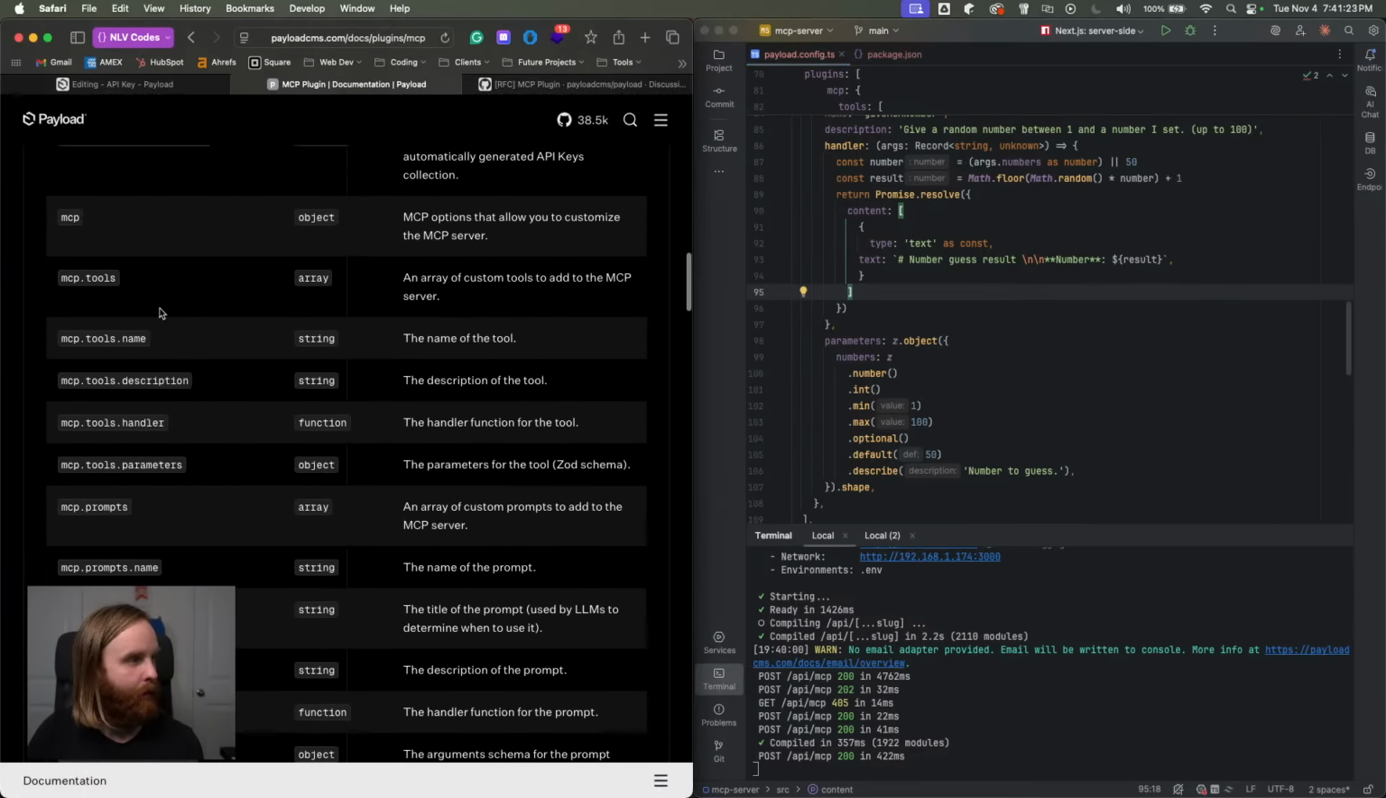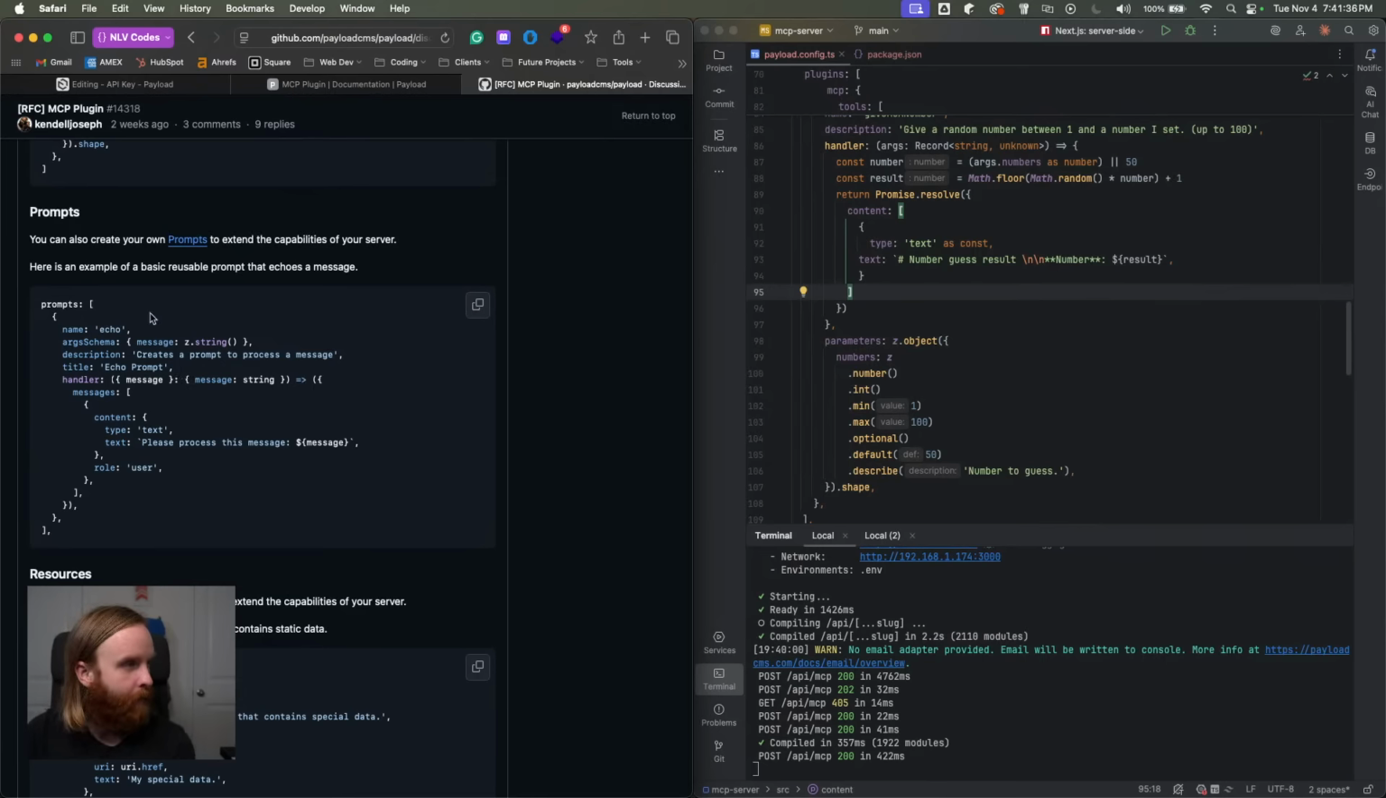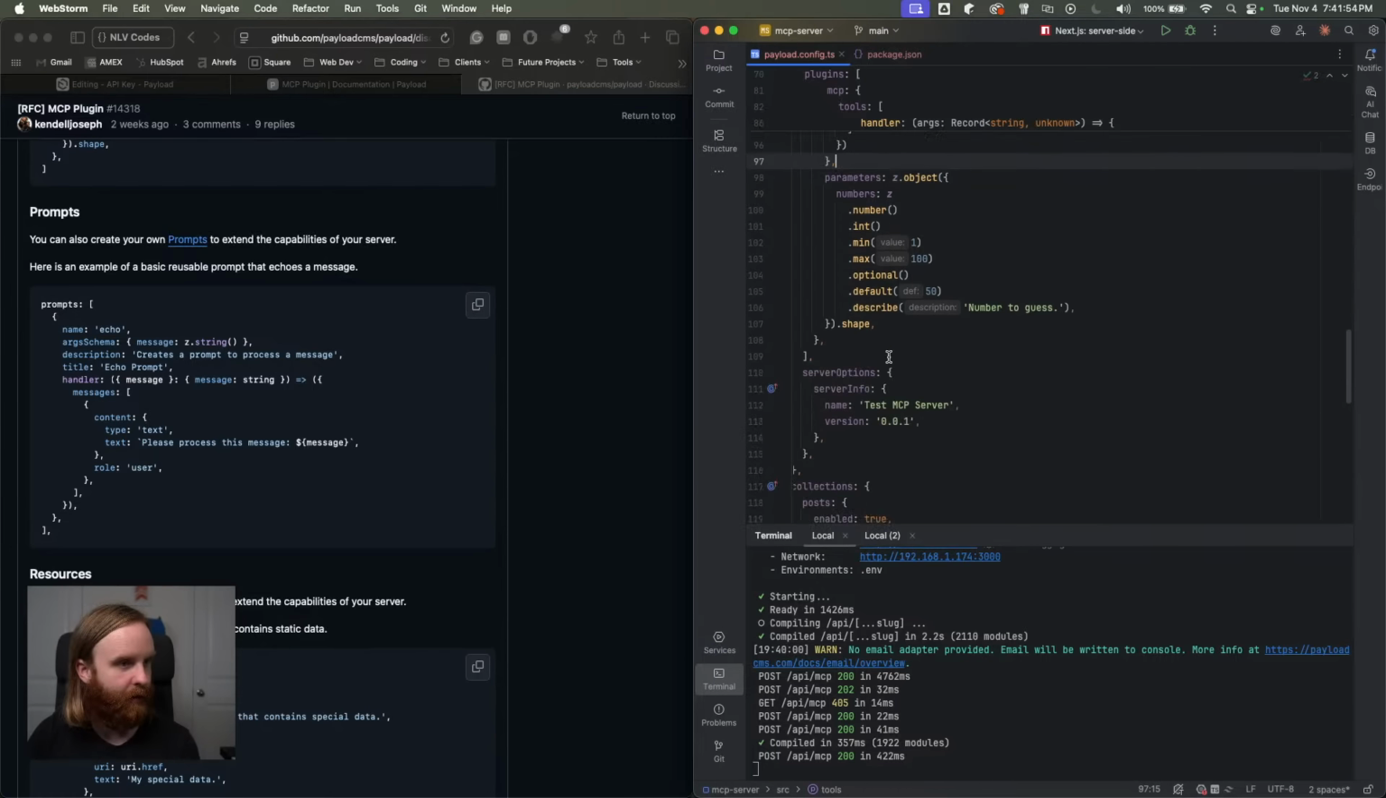Now if we go down and we look at prompts, we see an example here for prompts as well. So let's take a look at this one. You can also create your own prompts to extend the capabilities of your server. Here is an example of a basic reusable prompt that echoes a message. So we can think of this maybe as instructions. But let's try this example first.